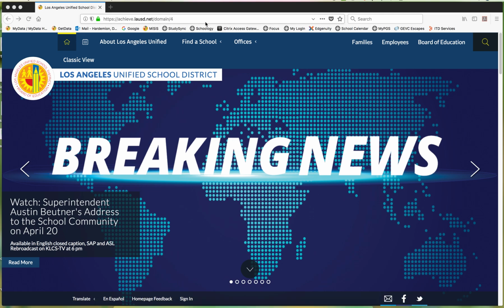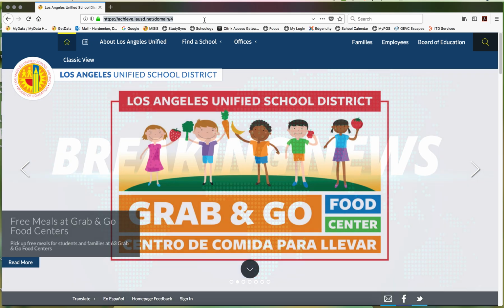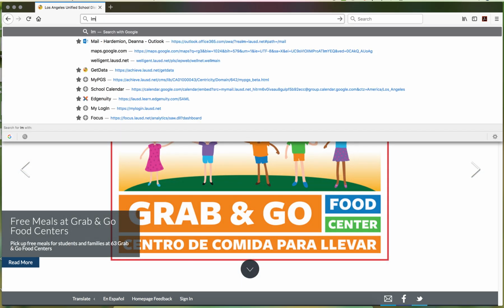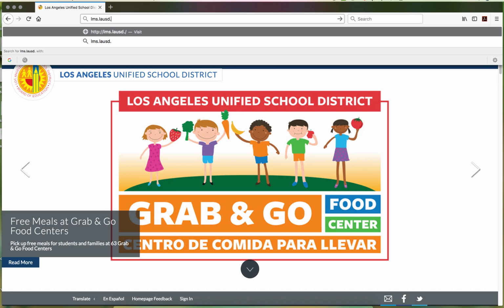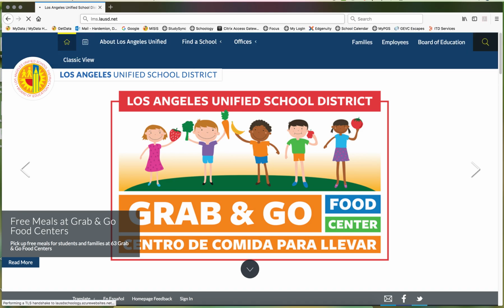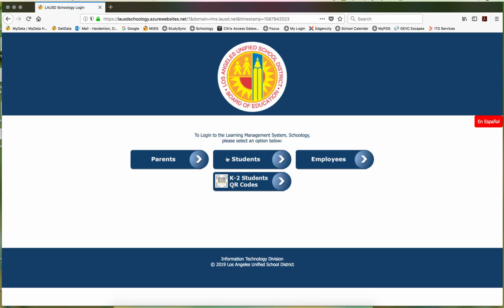I'm going to do a quick overview of how to navigate the Schoology platform. The first thing is to get to the right Schoology website. You cannot go to Schoology.com. You have to go to lms.lausd.net. It is still Schoology. However, it is Schoology just for LAUSD.